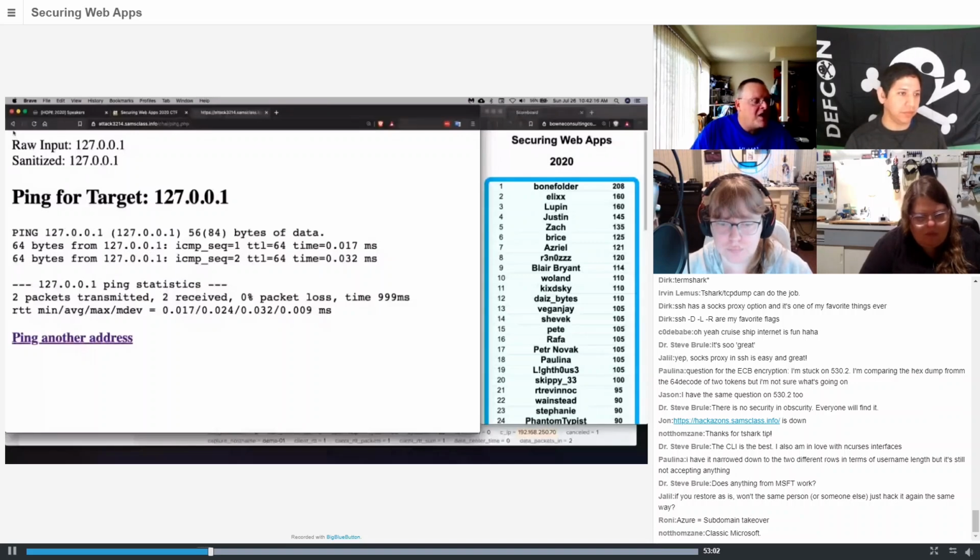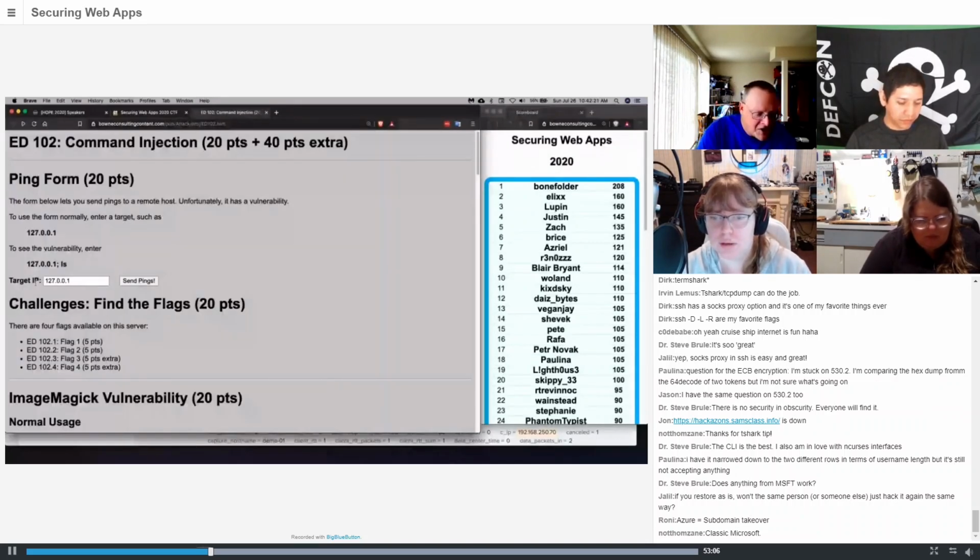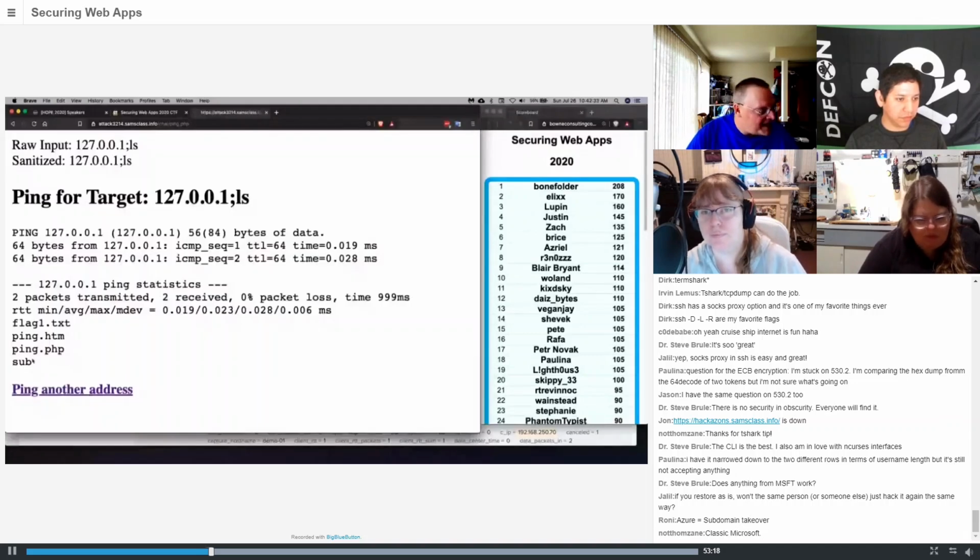So it's actually just putting ping minus C2 and then this IP address. So you can just put other commands here with a semicolon, like ls. And if you do that, it will execute ping of that, and then it will execute ls and show flags on a server. This is called command injection.